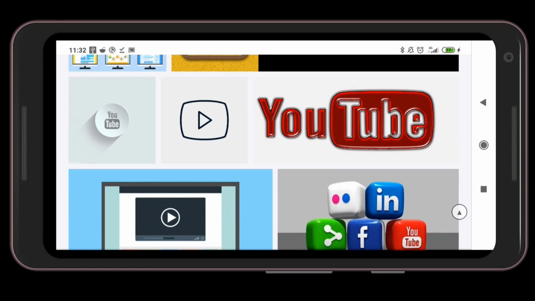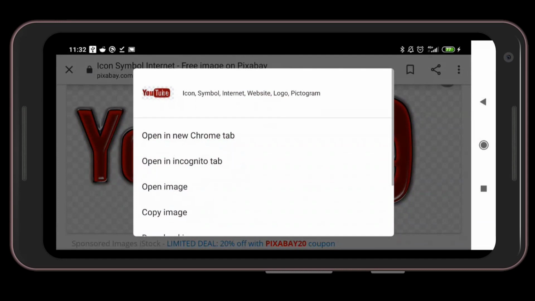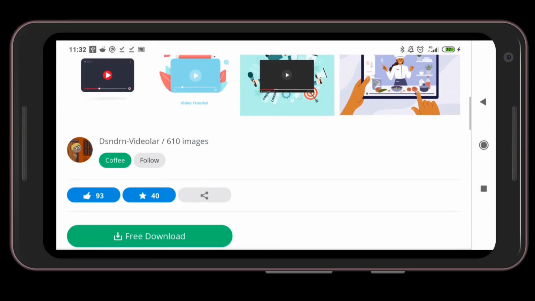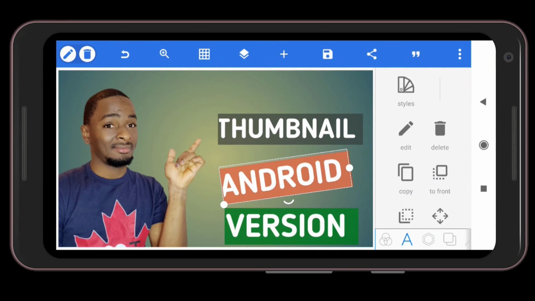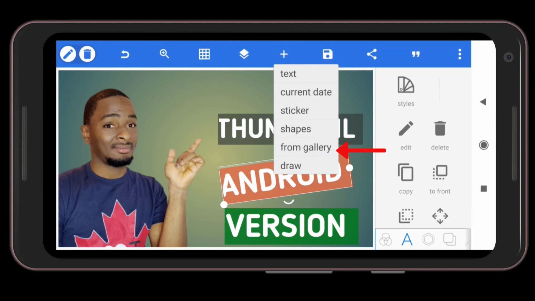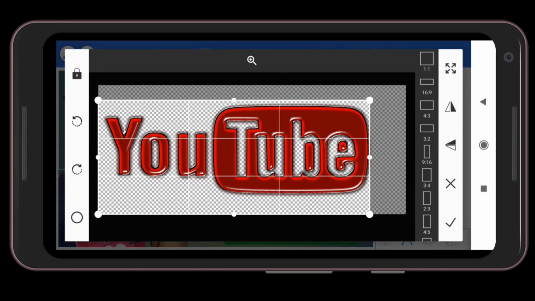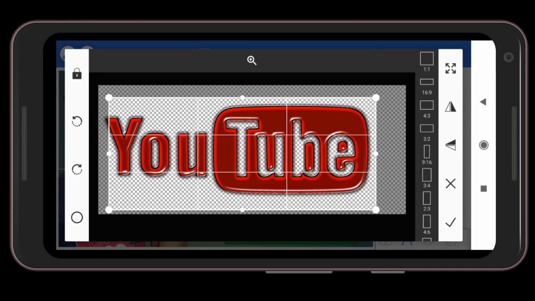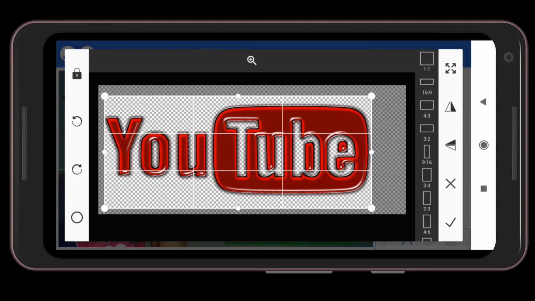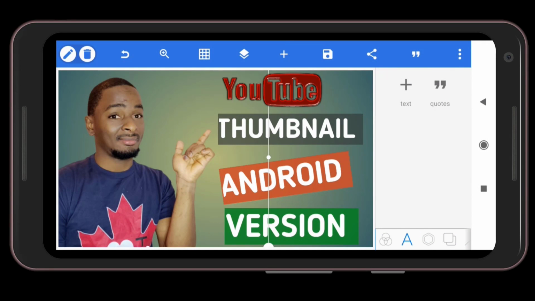Let's say I like this, so we click on this and we press on the image and we hit download this image. So now let's go back to our thumbnail and we hit also on this plus button and we go to gallery and we see the one that we downloaded and we reduce the size. And we hit OK. So we reduce it. So this is the way how to make a good looking thumbnail.